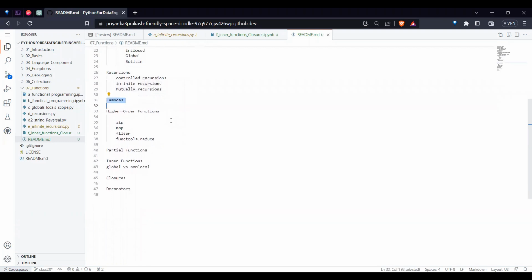Then in the lambdas we discussed. So lambdas are anonymous functions. They are also called anonymous because they don't have a name. So how to use it? Primarily when you go with higher order functions, we use it. I told how to use zip, filter, map, and reduce. In Python 2, reduce was a function. It was moved to functools in Python 3. It's no more a built-in function.